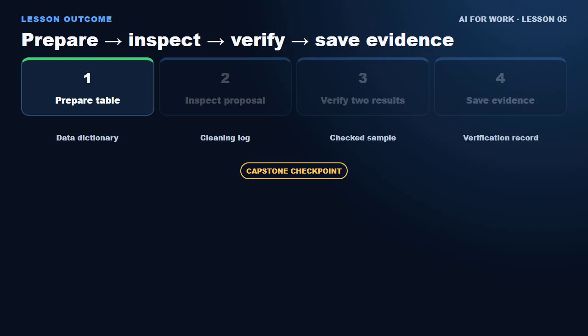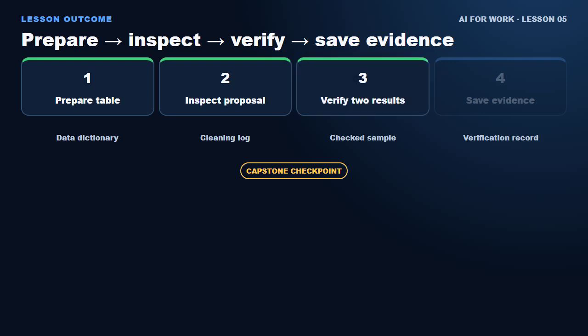By the end of this lesson, you can prepare a table for AI-assisted spreadsheet analysis, inspect a proposed formula and written insight, and independently verify two important results. You will leave with a data dictionary, cleaning log, checked sample, and verification record for your capstone.